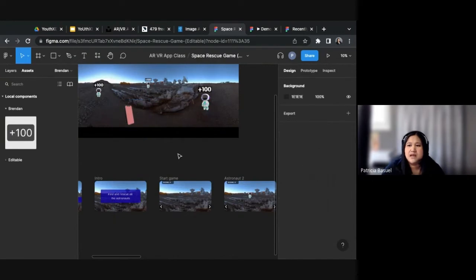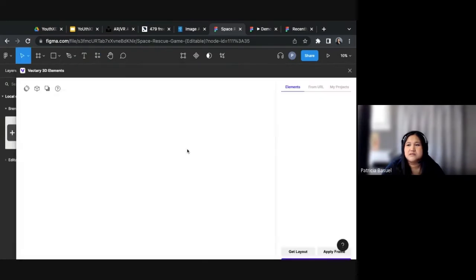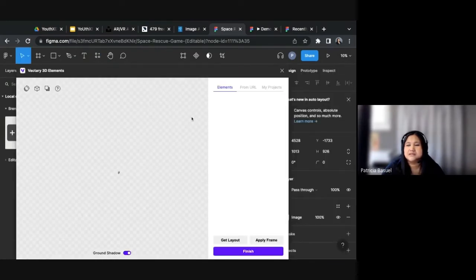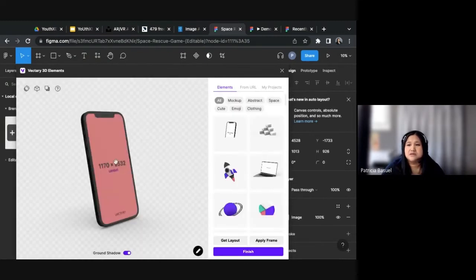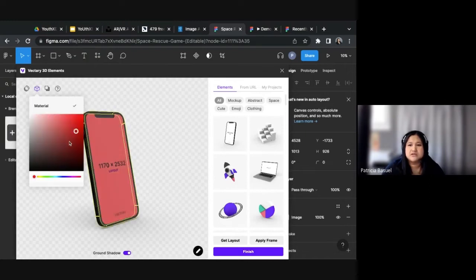If I wanted to edit it again, I could go and click the thing and I could run Vectary again, and it's going to pop up that same element that I was using. See how it did it, changed it. So I'm going to click on that and I'm going to say I actually want it to be an even brighter red.